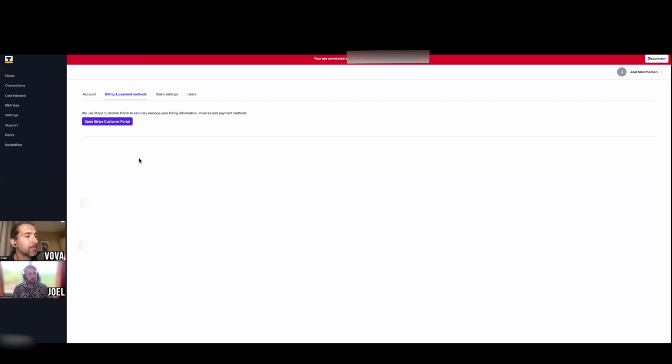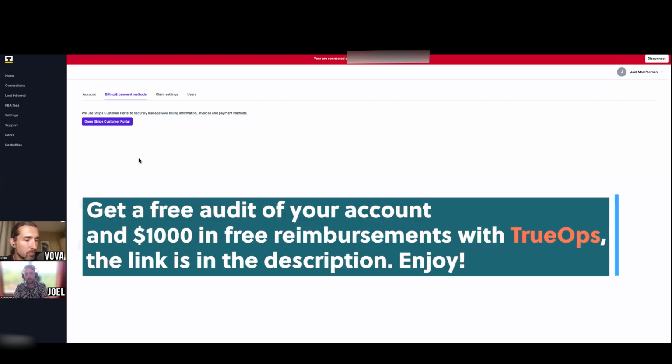So fair. Even if you decide to bring the process in house or whatever, and you want to take a break from using TrueOps, if you leave your account connected, we won't do claims, but we can just scan for those reversals and make sure you're getting credit back. That's something that we can do.